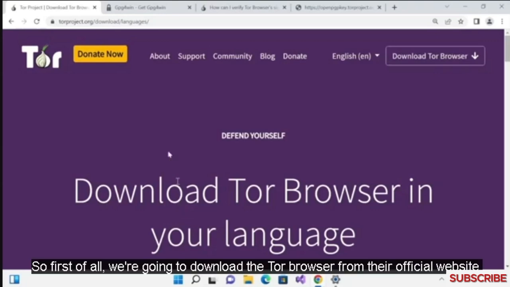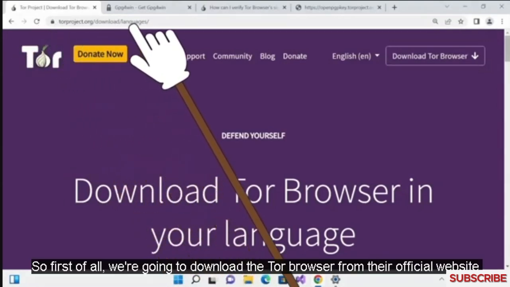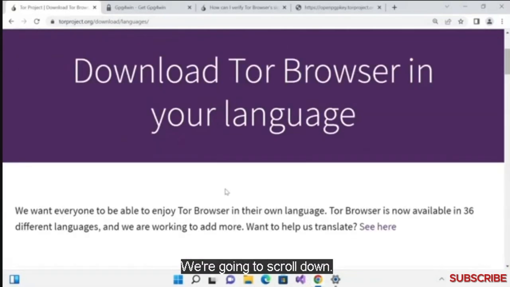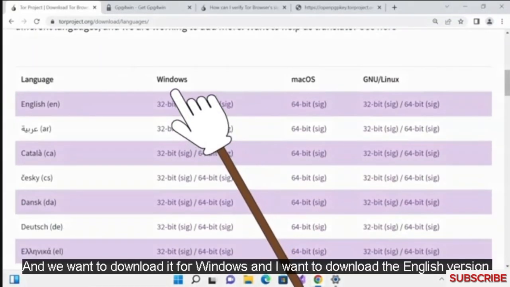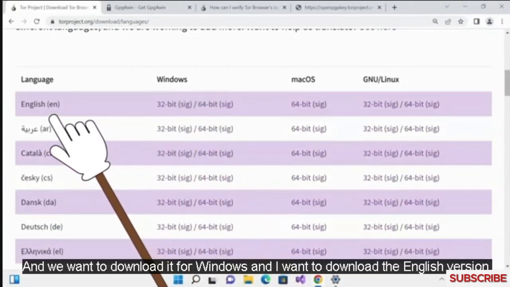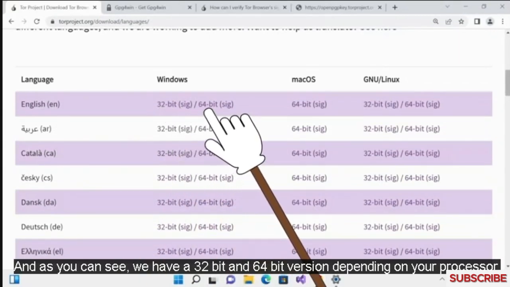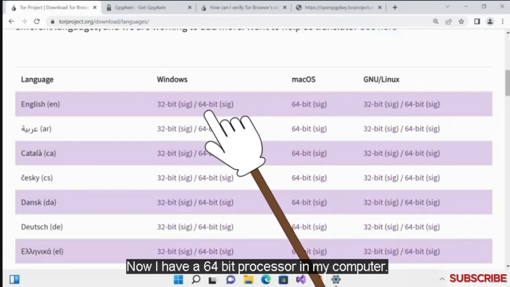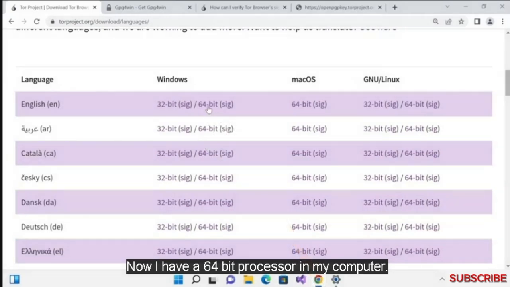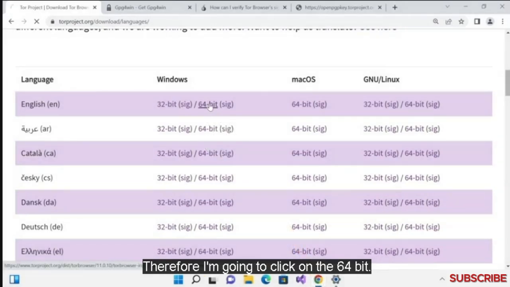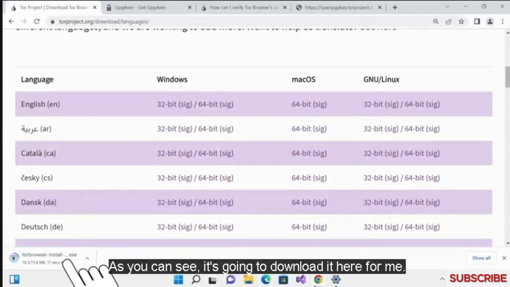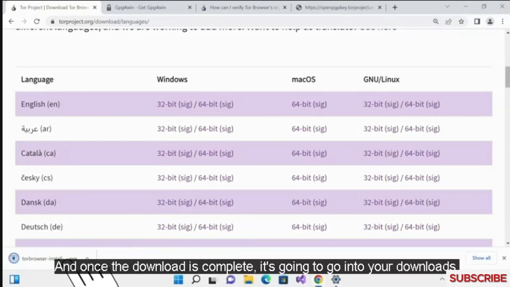So first of all, we're going to download the Tor browser from their official website. We're going to scroll down, and we want to download this for Windows, and I want to download the English version. And as you can see, we have a 32-bit and a 64-bit version, depending on your processor. Now, I have a 64-bit processor in my computer, therefore I'm going to click on the 64-bit. As you can see, it's going to download it here for me, and once the download is complete, it's going to go into your downloads.